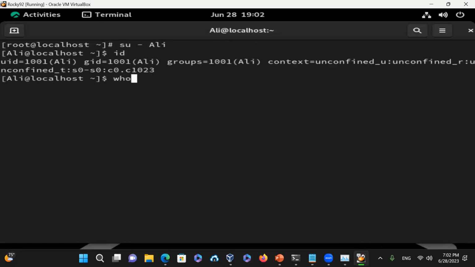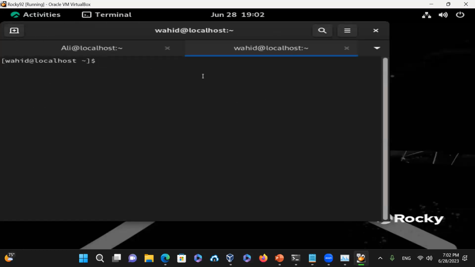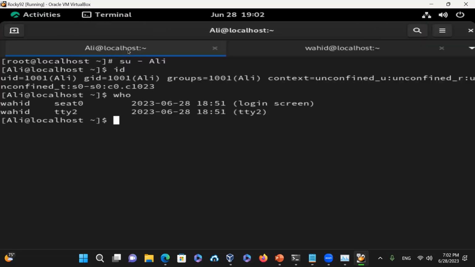If I just say who, notice that I'm logged on as Wahid twice on the opening terminal. So if I click here and say, well, that is good, I just opened an account here with Ali, and then let's see if I can SSH with Ali. The next thing that you want to do with account management is to be able to use that account. There's a number of ways we can show you that.